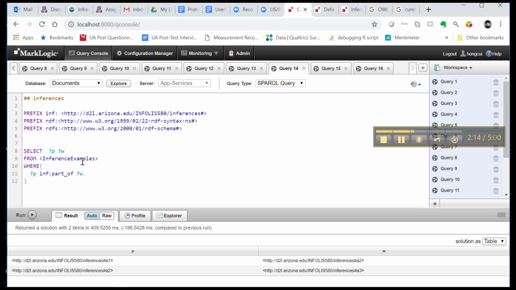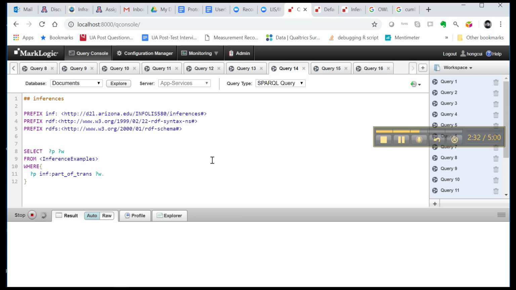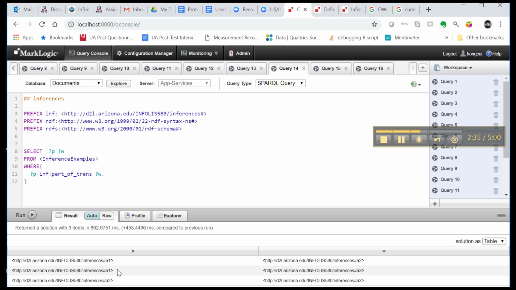But if we now apply trans, so basically we're asking the system, we're applying this part of trans property. We actually want the system to use this part of trans, which is a transitive property. Having that in place, when we run this query, you'll notice that the system actually inferred a new relation: A1 is part of A3. This is a result of the transitive relation, right? Because we told it A1 is part of A2, A2 is part of A3. Because part of trans is transitive, we have A1 part of A3 being inferred.